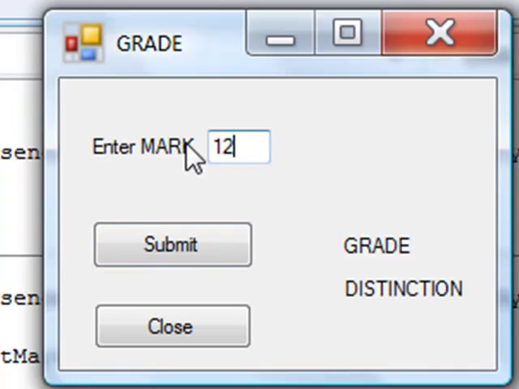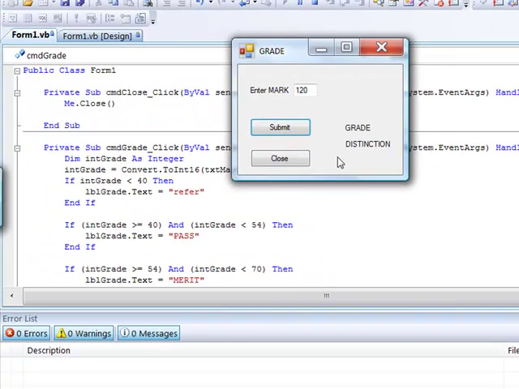Now, because this is a percentage mark, if I put 120 in, it comes up with distinction still. I would like you to put an error checker in, so it actually displays an error. Pause the video and I'll give the answer to that one as well.